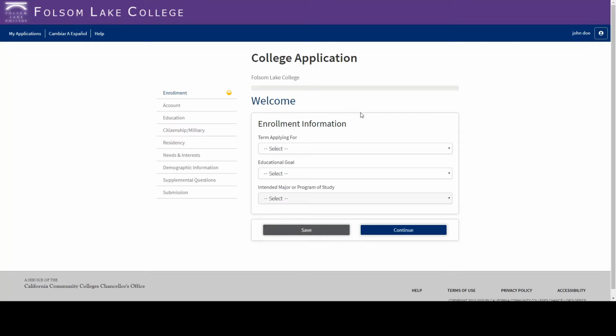The first step is to select the appropriate term for which you are applying. If you are graduating high school in the spring, the term that you should choose is either summer or fall. If you are graduating early in the fall, you should select the spring term for your application. For educational goal, choose the option that is most applicable for what you hope to achieve at Folsom Lake College.